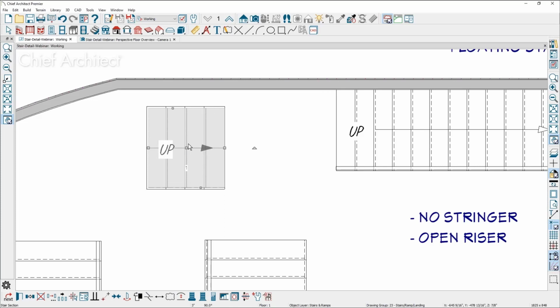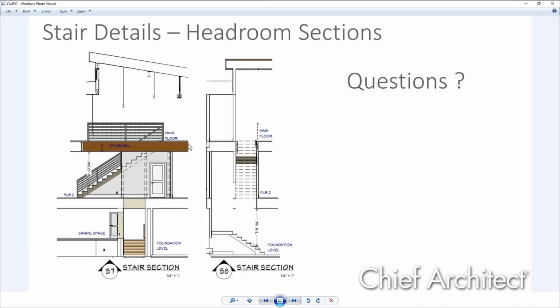Hope that helps. Carrie, do we have more questions? We do. I did chat out a video about navigating tools to help out Roland, and we have another question from Wilson. Go ahead, Wilson. I've got one last question. You showed us that stair detail from the Chief doc. Where can I find that information?